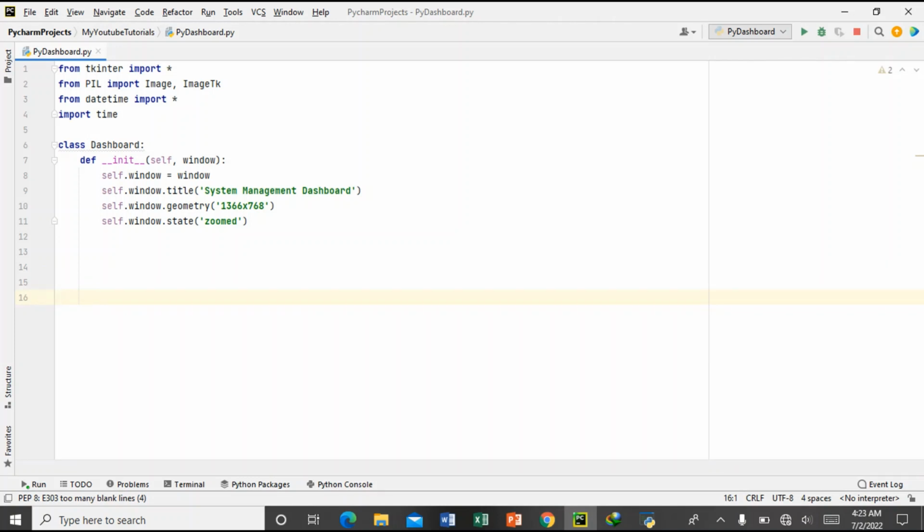So let's come down here. So let's define name. If name is equivalent to main, then launch win. So now let's define the win here at the top.